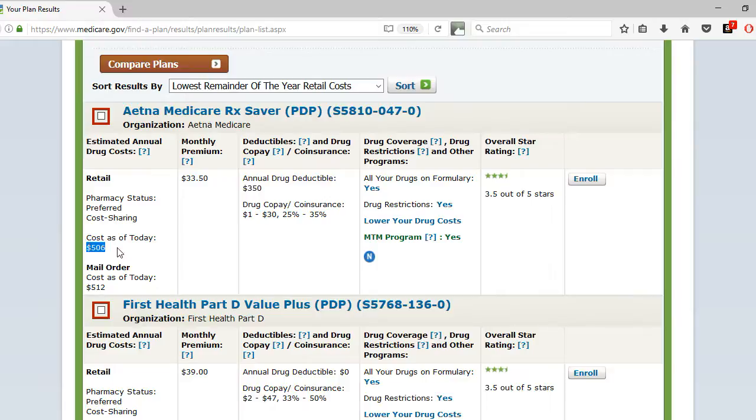So this particular plan, this lady is going to pay $506 for the remainder of the year. This is the end of March 2017, so this means that if she enrolled in this plan today, she would have an effective date of April 1st, and she would pay $506 out of pocket for her monthly premium with the plan. This particular plan's monthly premium is $33.50.